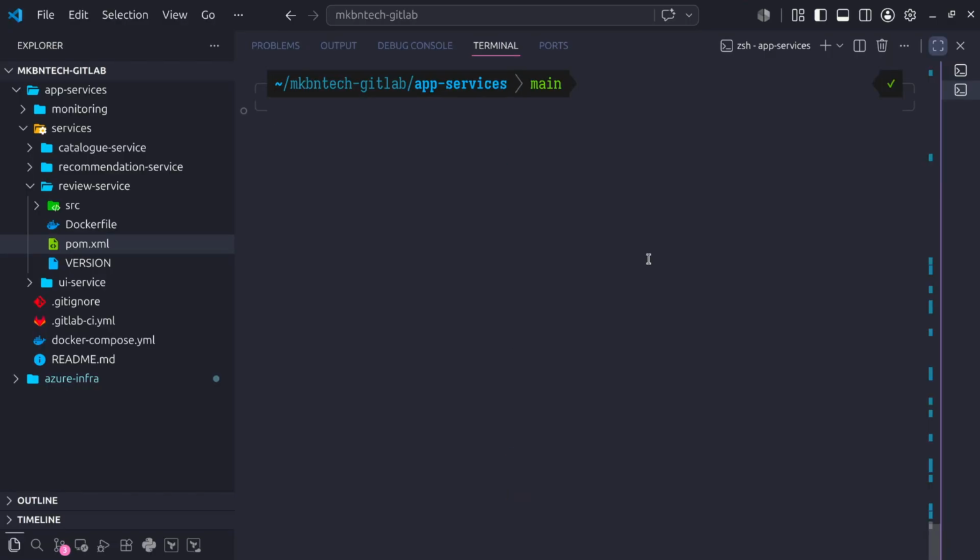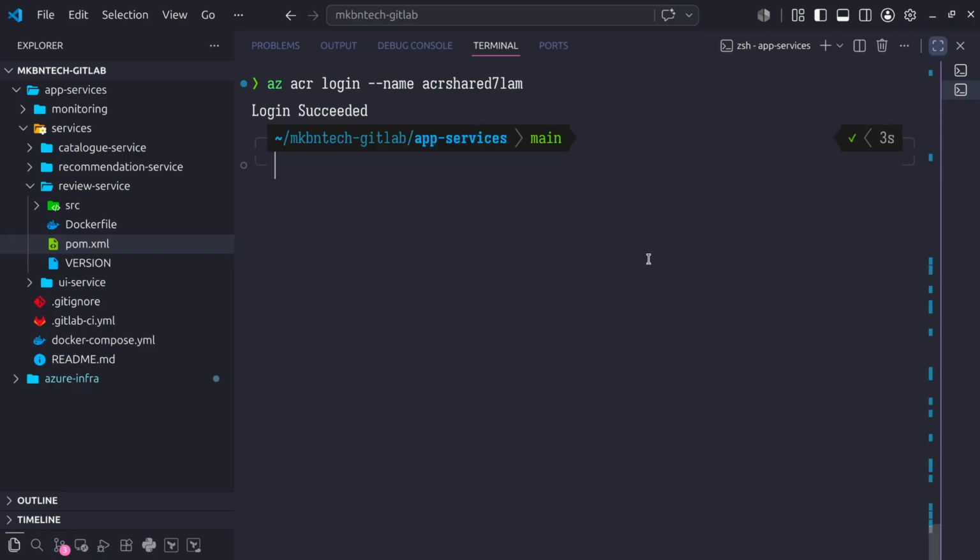First, we need to authenticate our local Docker daemon with our Azure registry. Let us run az acr login --name of our container registry, and we are logged in successfully. Next, we'll pull the official image using the docker pull command. I will run docker pull postgres, and we're going to pin the version to 16-alpine. Let's hit enter.